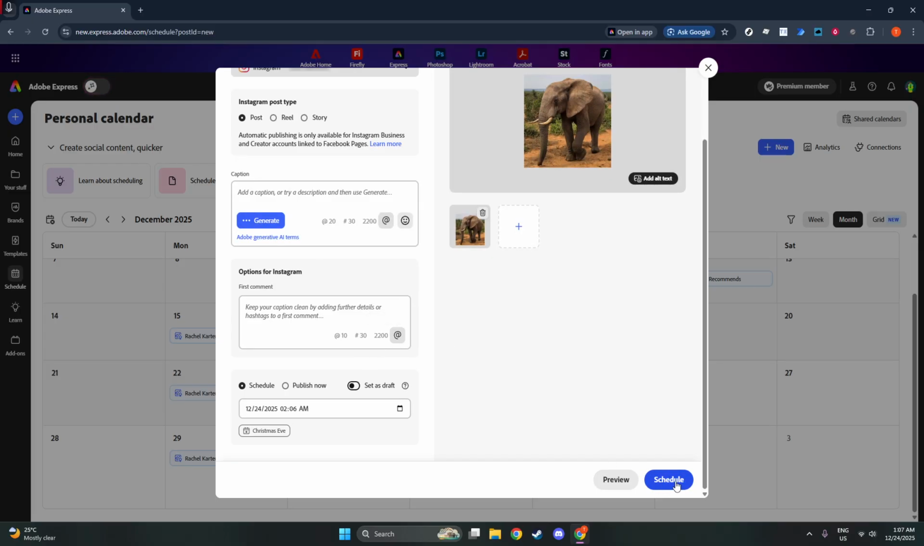That's it. You've opened the content scheduler, created a new post, added media, selected channels, written your caption with hashtags, previewed, and scheduled your post in Adobe Express.